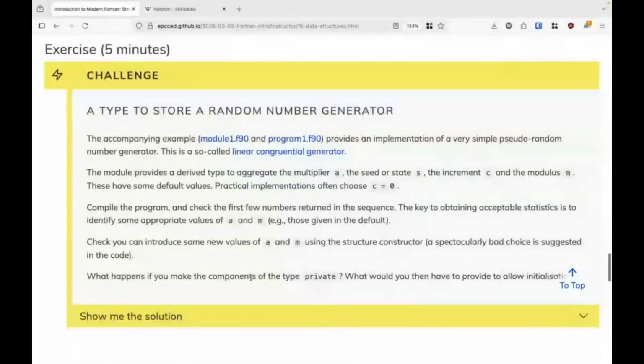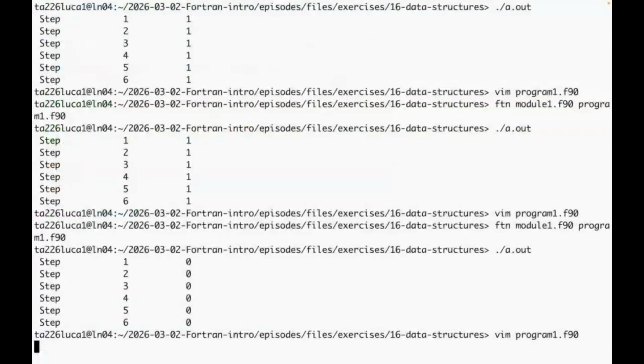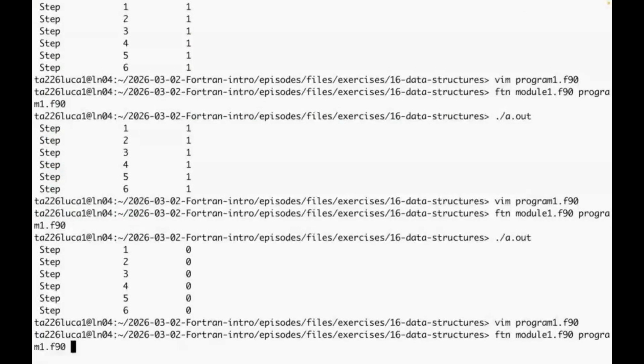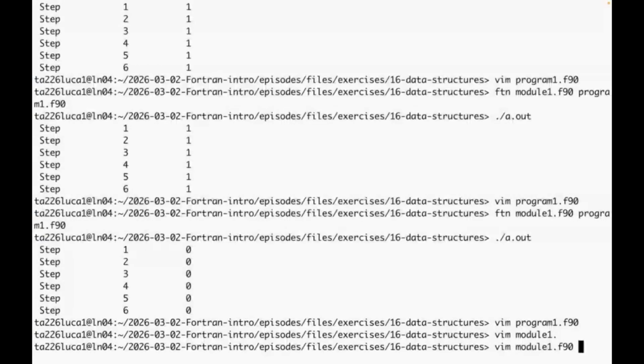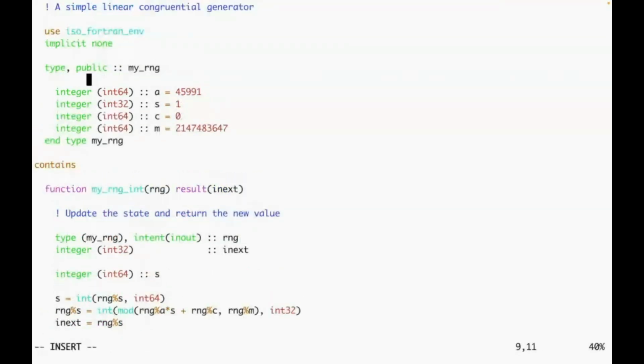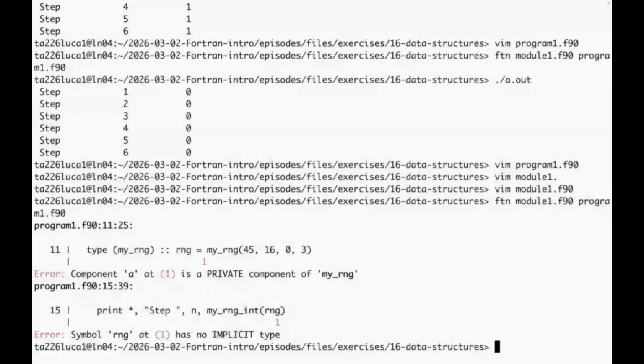Last thing to check, what happens if we make the components of the type private? I think we can kind of guess what's going to happen. Let's edit the module, so vim module 1.f90. Let's make everything inside it private by just adding the word private here. Save and compile again, and we get some errors.